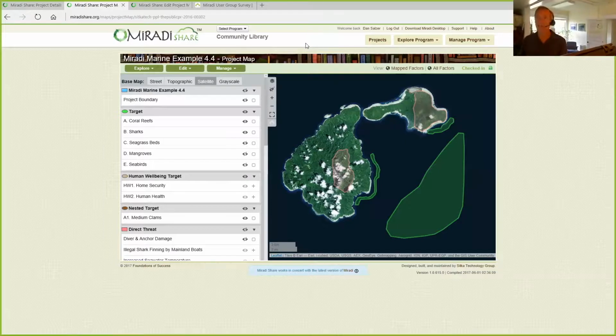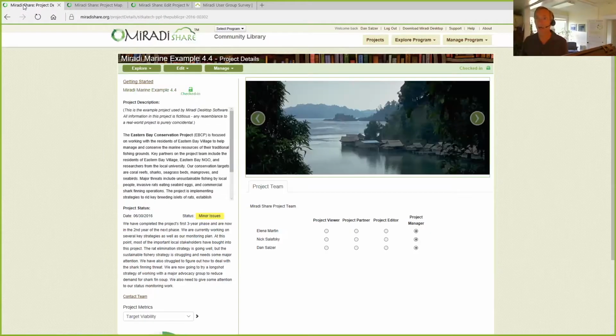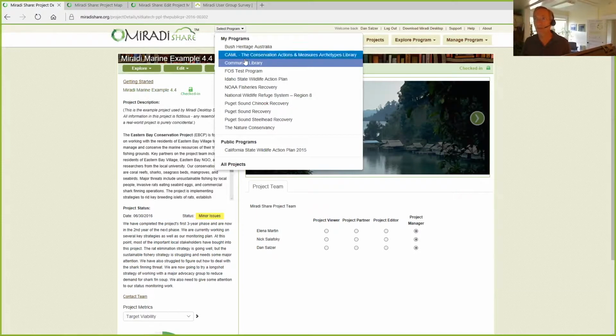But the first thing that you would need to do to work with maps in Miradi Share is to upload your projects to Miradi. And all of you can take advantage of this new functionality and load projects into the community library. And the example that I'm going to be using today is from the marine example that gets shipped with Miradi Desktop.